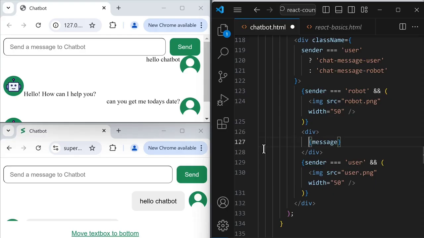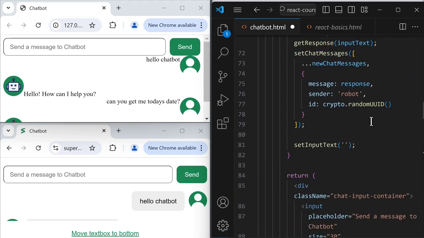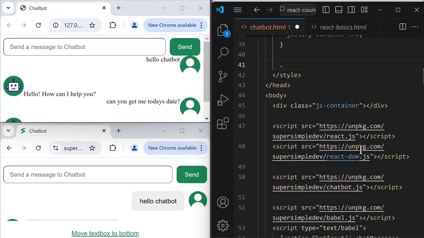And we'll add an indent at the front to show that this text is inside this div. And now let's add a class to this div so we can style just the text. So we'll give this a class name equals double quotes, and let's give it the class chat-message-text. So now let's style this with CSS. We'll scroll up to our CSS, and at the end, we'll type a dot, and we'll style the class chat-message-text and curly brackets.